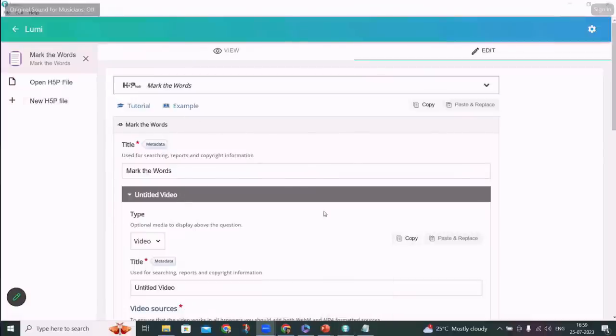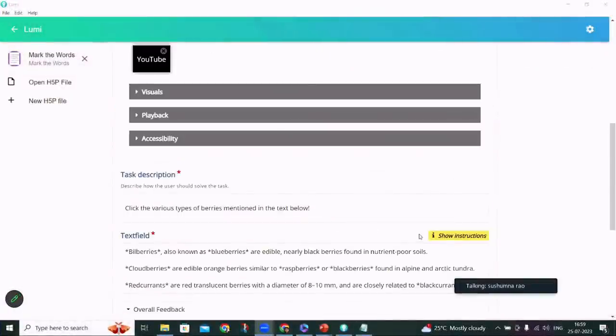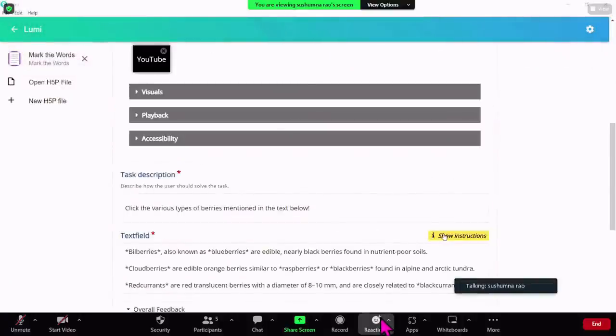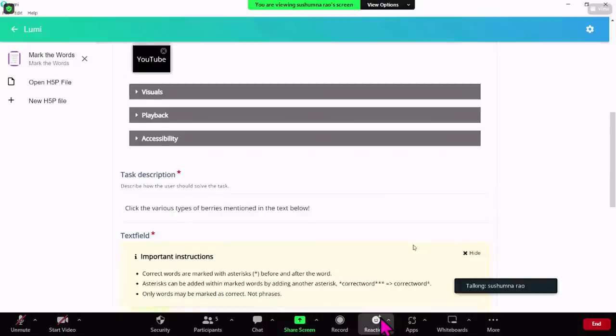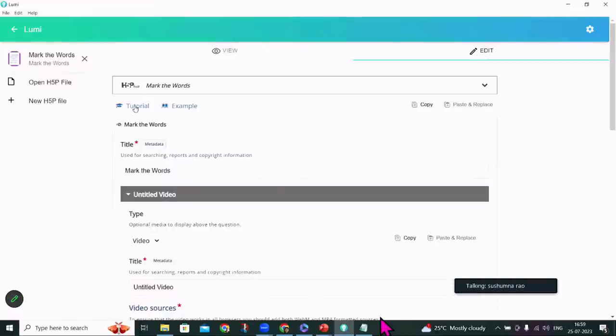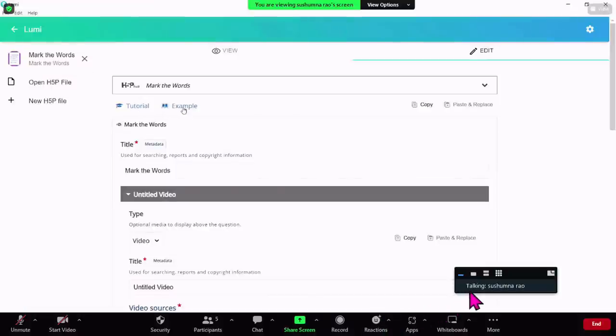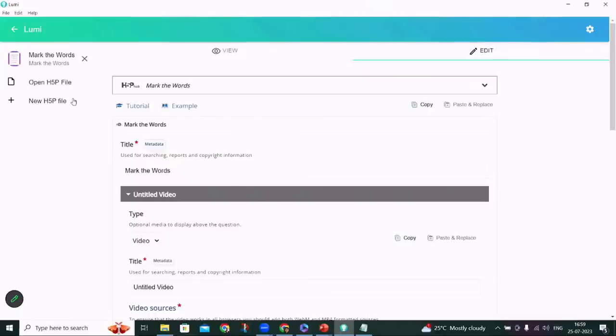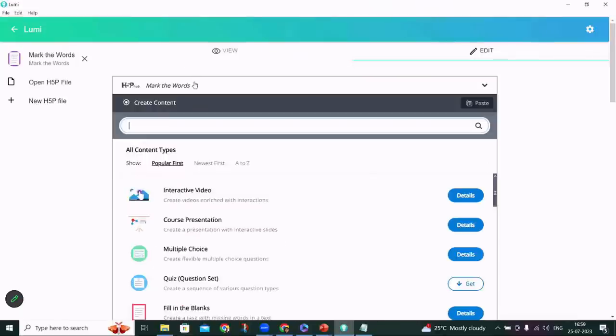Another beauty of this is that whenever you forget the instructions on how to do this activity, you can click on show instructions and then you can watch and create this activity. If you need a tutorial, you can always click on the tutorial option or you can see the example option too. So this is about how to create a mark the words activity using the LUMI application, but there is a lot available over there. If you drop down, these are the various content types available. Try to download all of them when you are connected online and try to create them when you're offline.